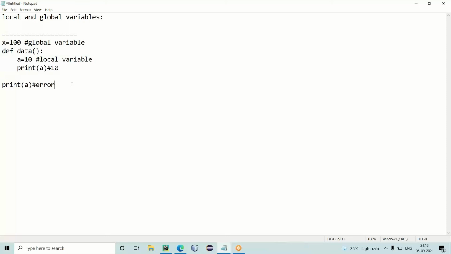See, a global variable is recognized throughout the program. So if I write print x, then what will happen? Yes, 100 will come. And inside the block, if I ask for x, yes, it is 100. Outside the block, if I ask for x, yes, it is 100. So the variable that is created outside of all the blocks is called a global variable.